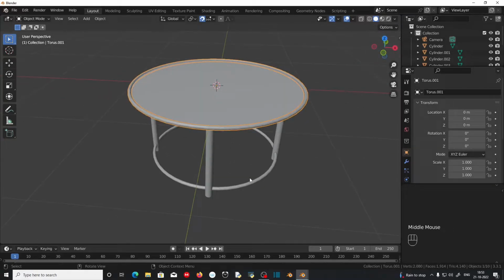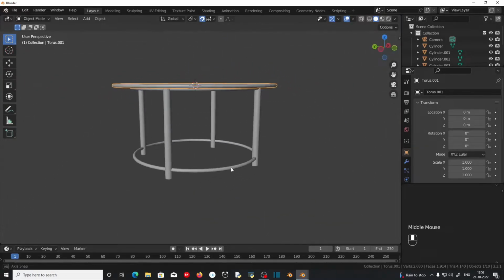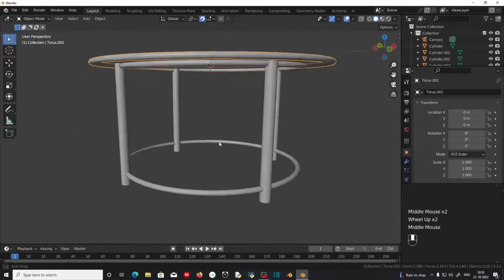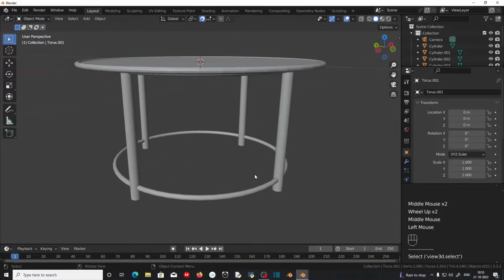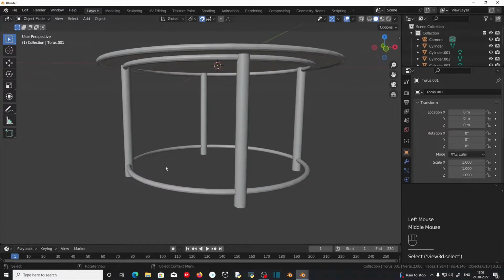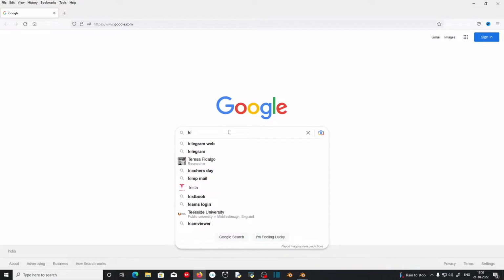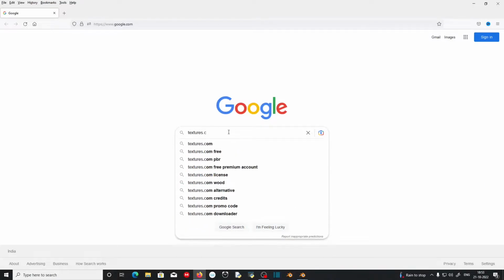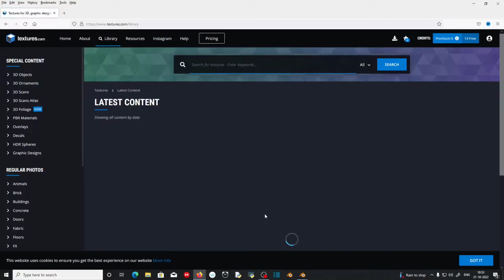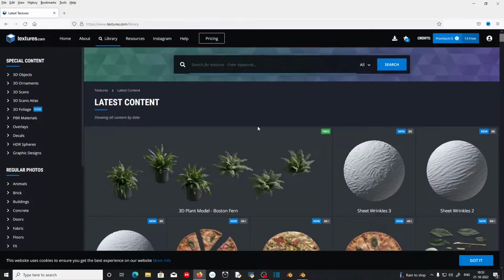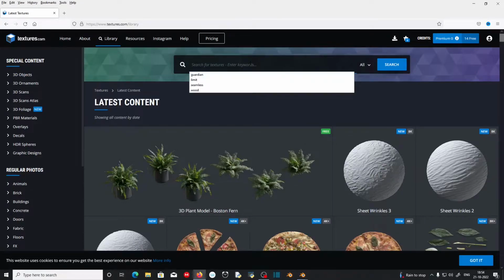Now we need to apply a wooden material to our table frame. In order to do that, we need to download a wooden texture. You can download textures for free from textures.com. Go to web browser. Go to textures.com. If you create an account, you will have 15 free credits each day. Then here type in wood.